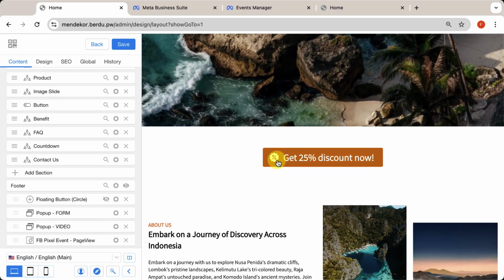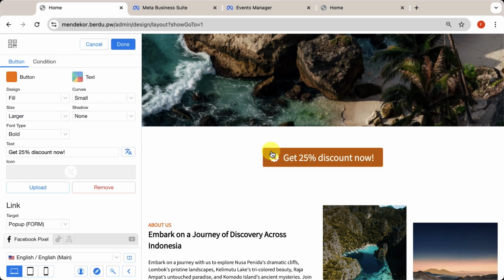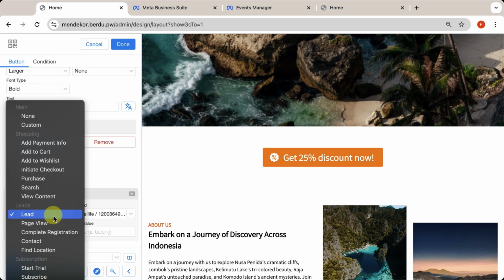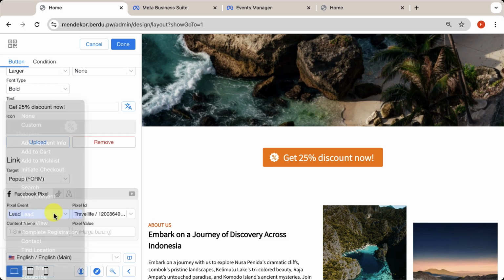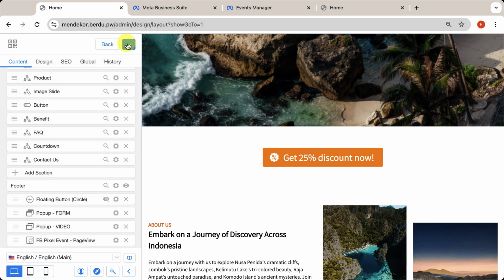To save time, we'll use the Magic Wand feature. In the Facebook Pixel section, choose the Pixel event you want, like Lead, and select your Pixel ID. Click Done and Save. Now, return to the Test Event settings.